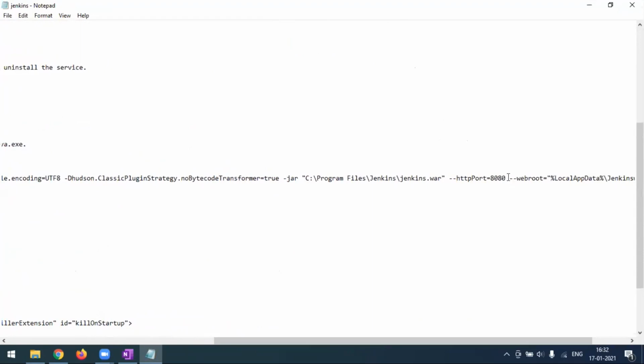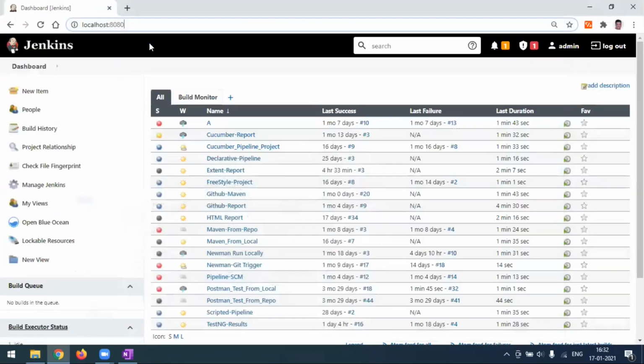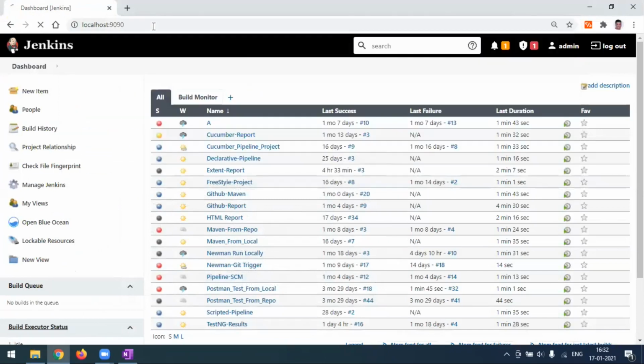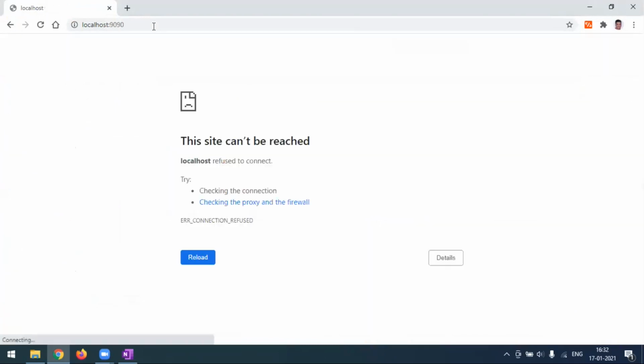Okay, let's say I will change it to 9090, and I have to save this document. After saving this document, if you simply come here and put 9090 instead of 8080, it will not work. It will try to reach, but it cannot reach. The site cannot be reached.